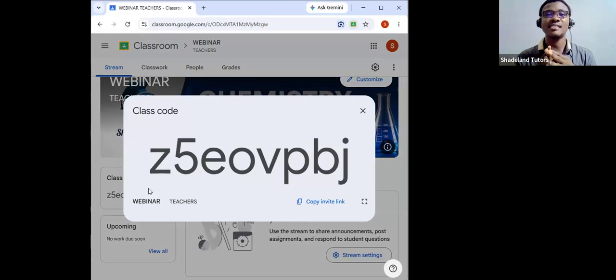It is not case sensitive, but make sure you don't put any space anywhere. All right. There is only one letter there, only one number there, 5. All the remaining are letters. It's usually alphanumeric. So take 3 minutes. You're going to enter class now. If I have 2 or 3 students, I'll just go ahead with it.